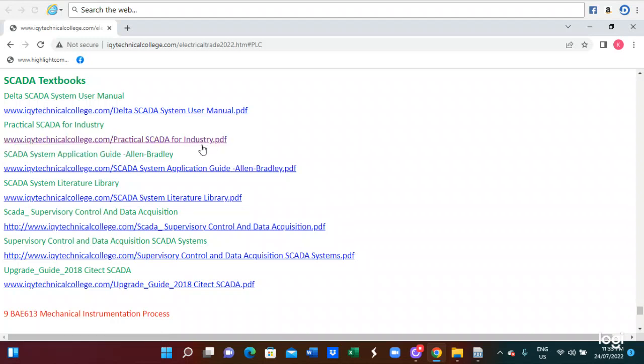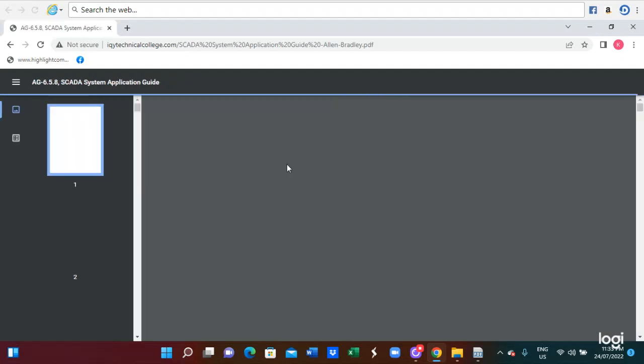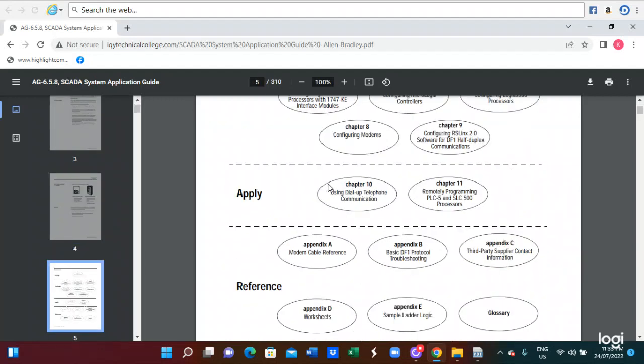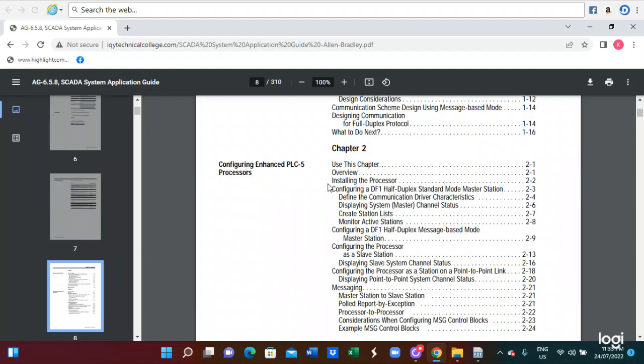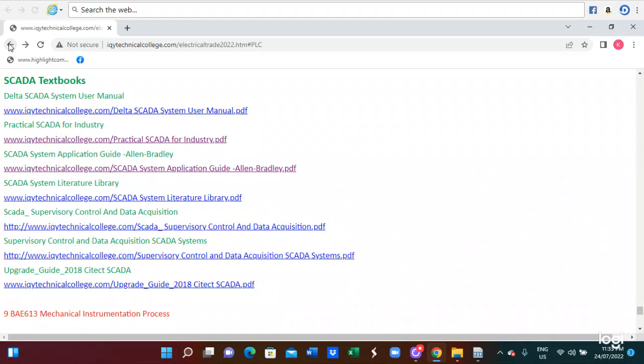My lesson. Here is the SCADA system application guide for the alarm ready SCADA system. This reference, you have to read about the application guide for the alarm ready SCADA system, who are alarm ready nodes, and also the SCADA system library.